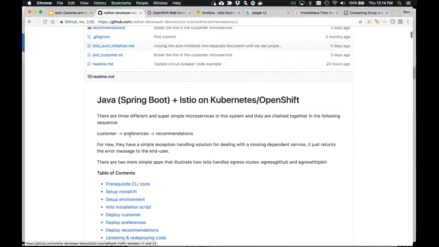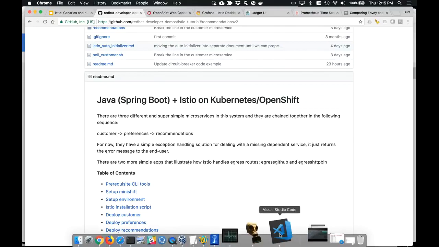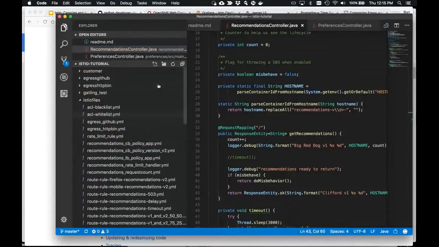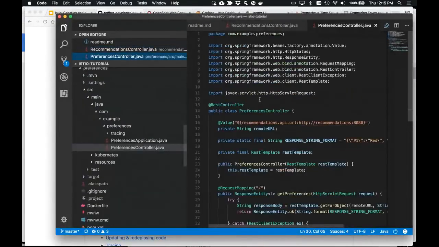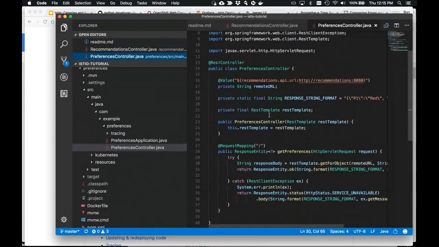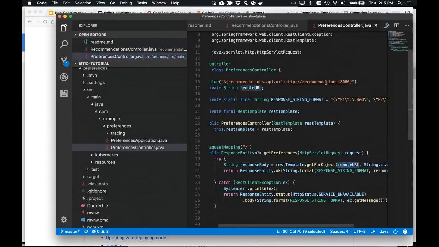But it basically has this concept of 3 simple microservices: customer, which calls preferences, which calls recommendations. There are 3 Spring Boot applications. And if I go over here to the code, here's preferences as an example. So a little simple, real simple. They're basically hello world, but we want to show you the mechanics of the service mesh underneath it, not necessarily the Java logic inside it. There's not much Java logic here. But you can see that we have the REST template, and we're going to basically say go for that remote URL here, which is the recommendations.